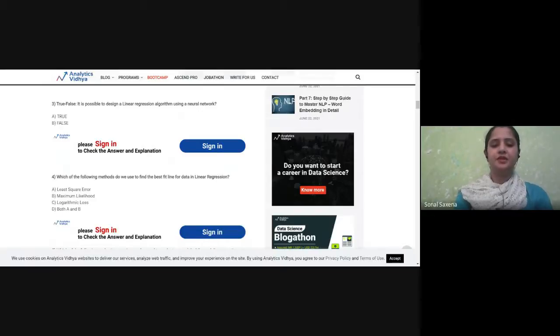The next question says, which of the following methods can be used to find the best fit line for data in regression? Least square error, maximum likelihood, logarithmic loss, or both A and B? Try to quickly answer. We have seen all these things.